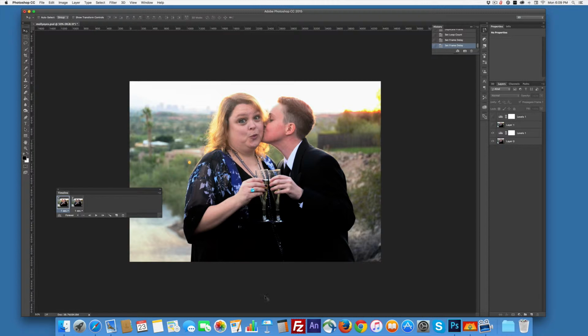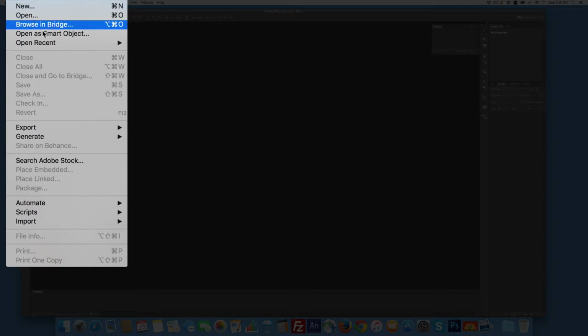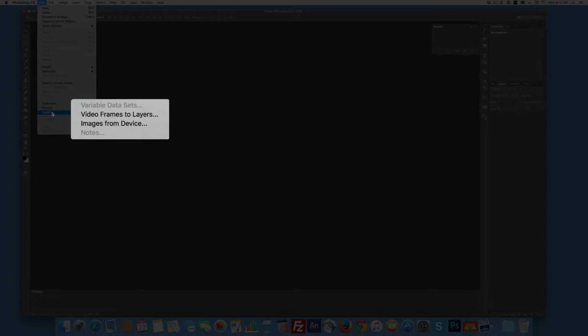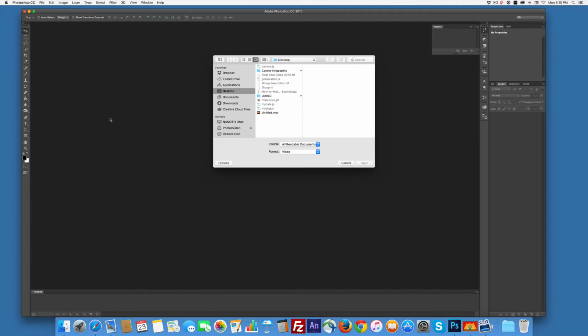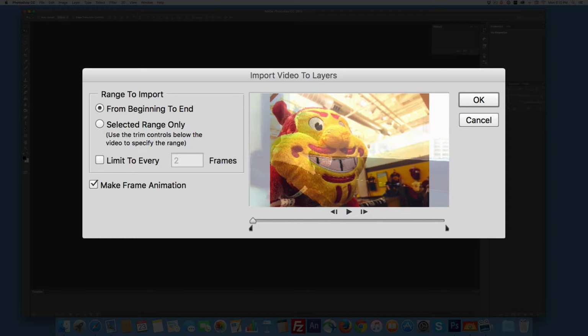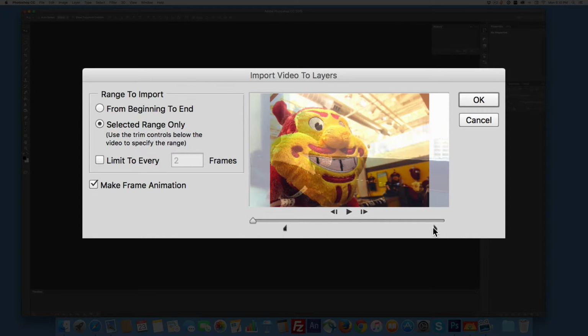Now, that was that way. Let's make a new one. Now, the next thing we can do is we can come up here and go File, and we can go to Import, and it says Video Frames to Layers. And I have a little piece of video already out, so I'm going to go Video Frames to Layers. It's going to ask me where it is. I have a little short untitled movie. It's huge. I'm going to say Open, and I can select what I really want, which is here, and I want it to end right there.